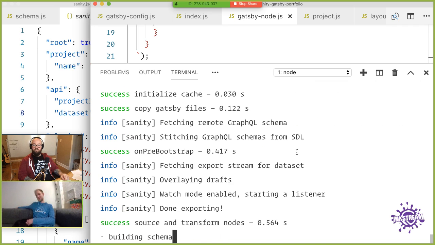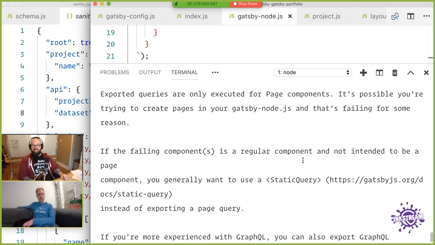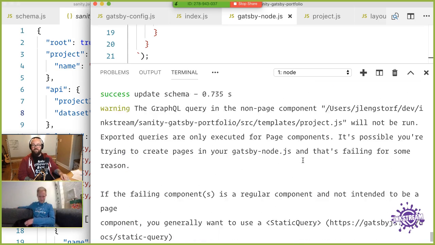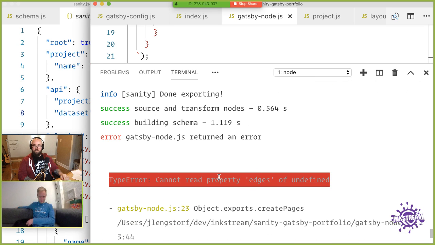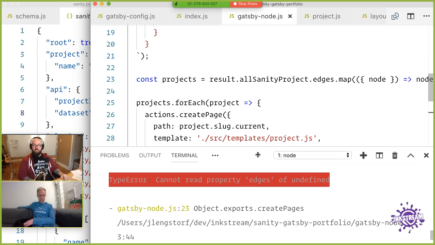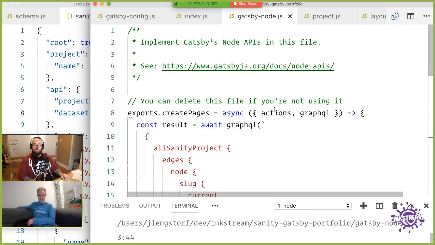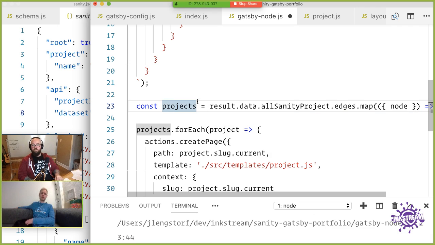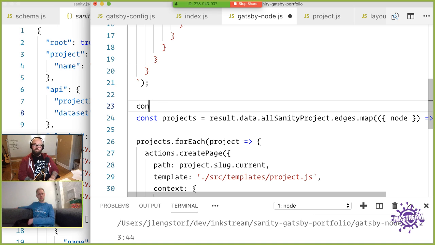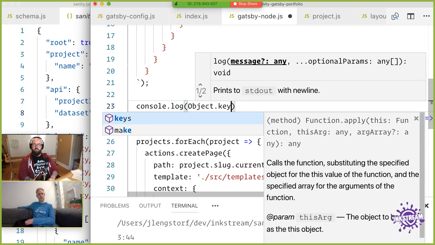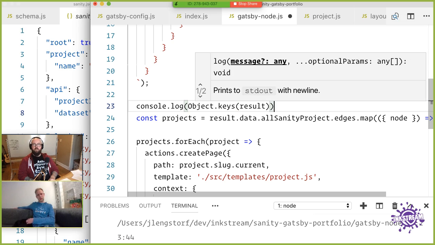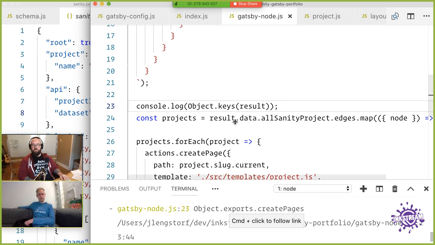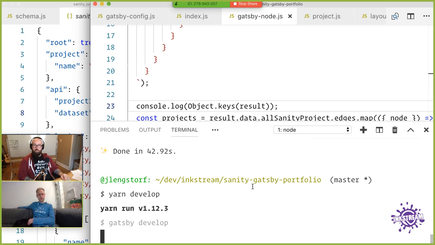I think so. Nope. Oh, nope. Let's see. Where did it go? I screwed something up. Cannot read property edges of undefined. So exports createPages. What did I do wrong? allSanityProject.edges. Oh, I bet it's result.data. Let me console log this just in case. Yeah, because there's result.error as well, I think. Yep. All right. So let's kill that. Try it one more time.